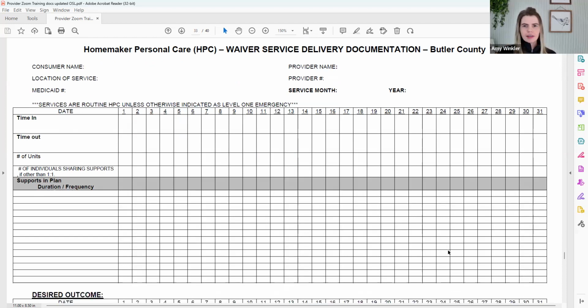Yeah, thanks, Kathy. So we're going to dive into some documentation templates. So as a provider, you're required to document on any service that you're providing. So we've got several of the main common services and templates here to review with you. So the first one you see up top, you'll always see that service name. It's Homemaker Personal Care, also goes by HPC.